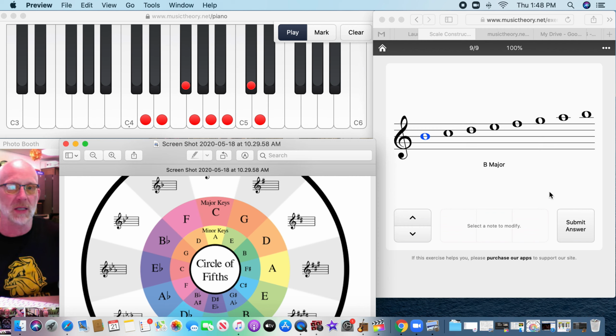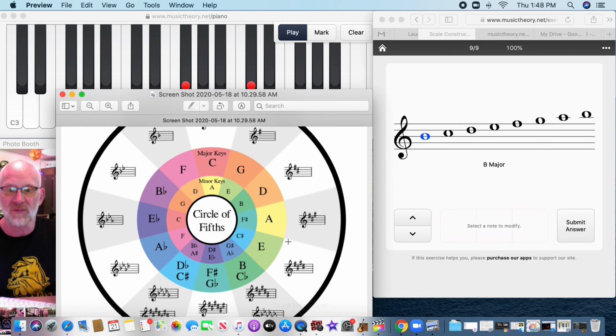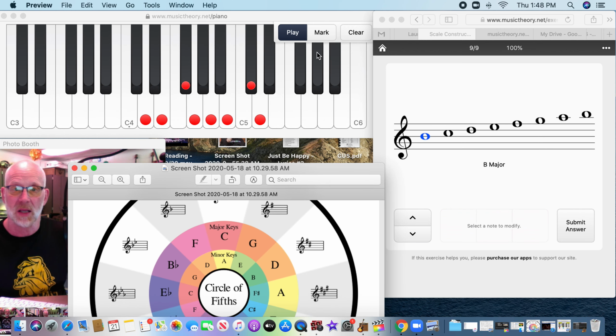All right, what do we got next? B major. Oh, this is a tricky one. 5 sharps. So this is always the first sharp, that's always the second sharp, that's always the third sharp, that's always the fourth sharp, that's the fifth sharp. So we get a lot of work here.